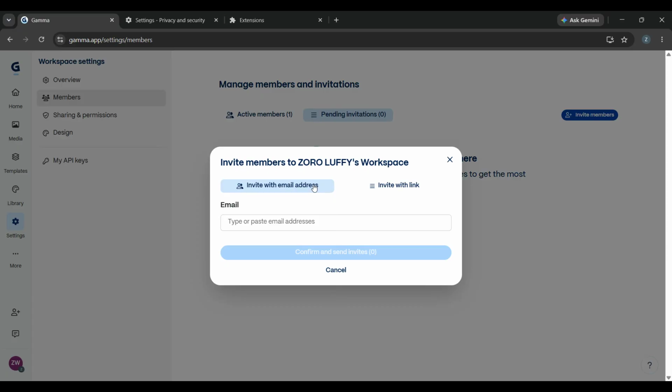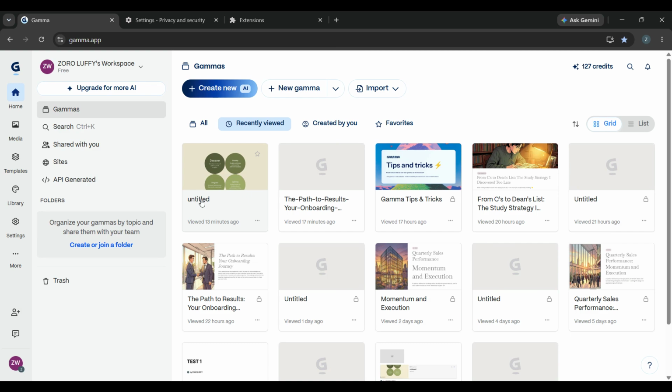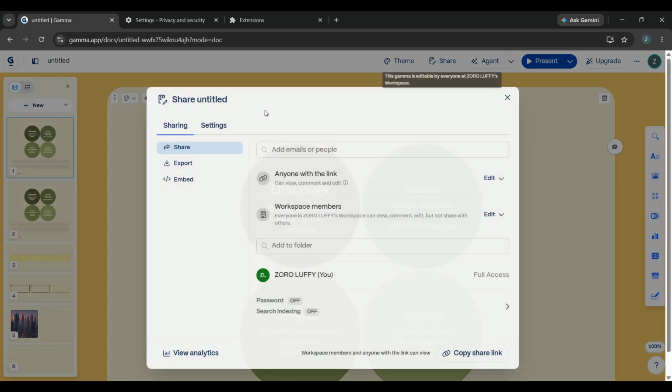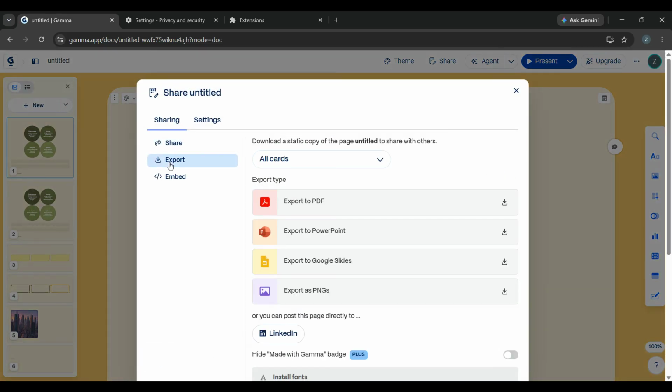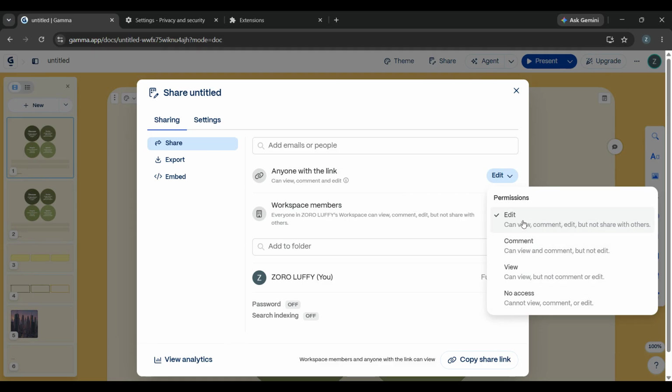Now, if your goal is not to add someone to the full workspace, but simply let them see or interact with one specific presentation, there's a much easier option. Instead of relying on workspace membership, use external link sharing. To do that, select the presentation you want to share, then click Share. In the sharing options, look for the link access settings. Change it to anyone with the link, and then choose whether they can view or edit, depending on what you need. If you only want them to read the presentation, choose Can View. If you want them to make changes, choose Can Edit.